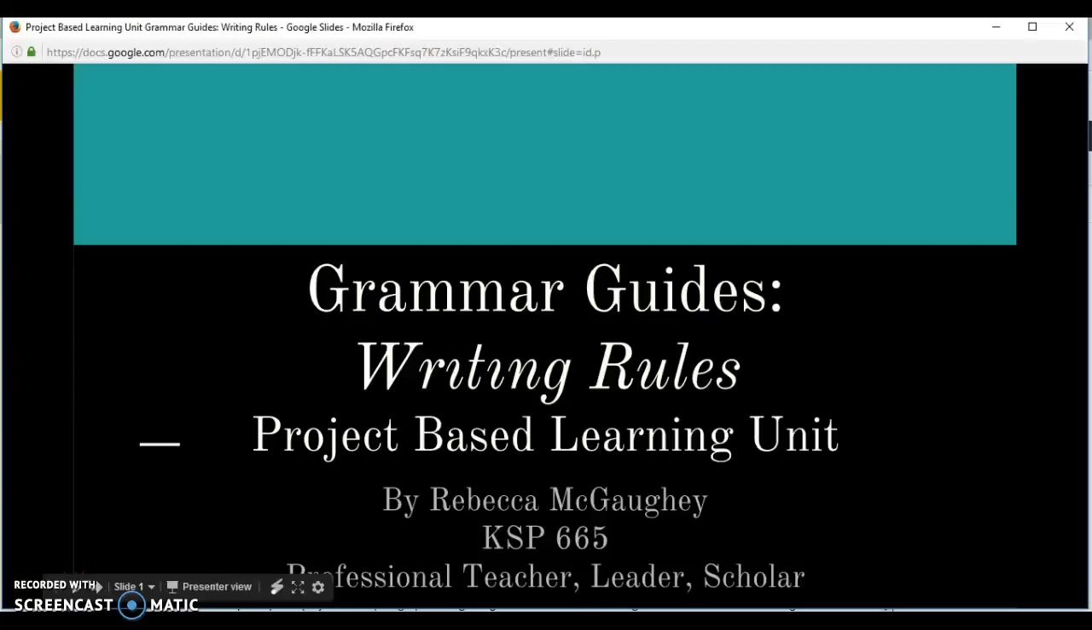The unit Grammar Guides Writing Rules was created to teach 7th grade students good sentence structure. This would be a prerequisite project to our paragraph writing assignments. These are lifelong skills all students need for high school composition classes, as well as post-secondary education classes, and even careers expect employees to write effectively.